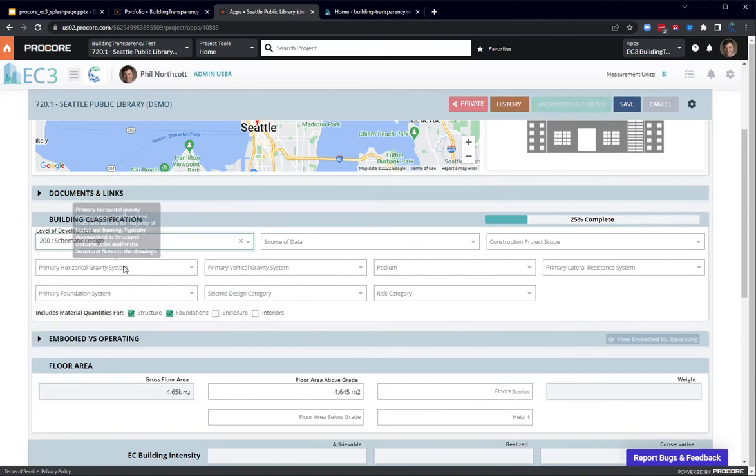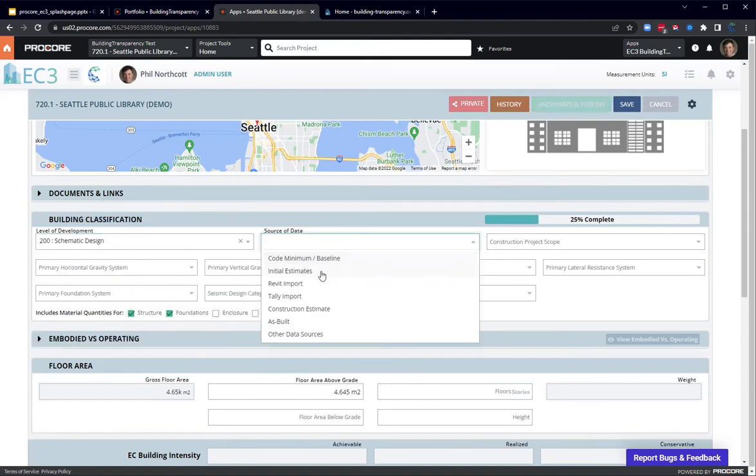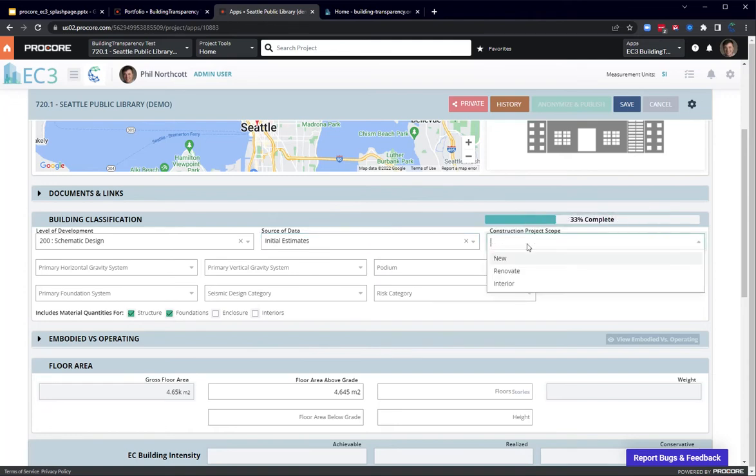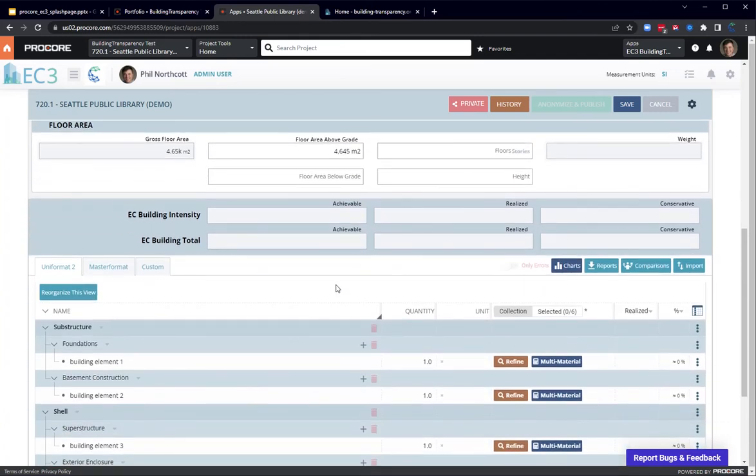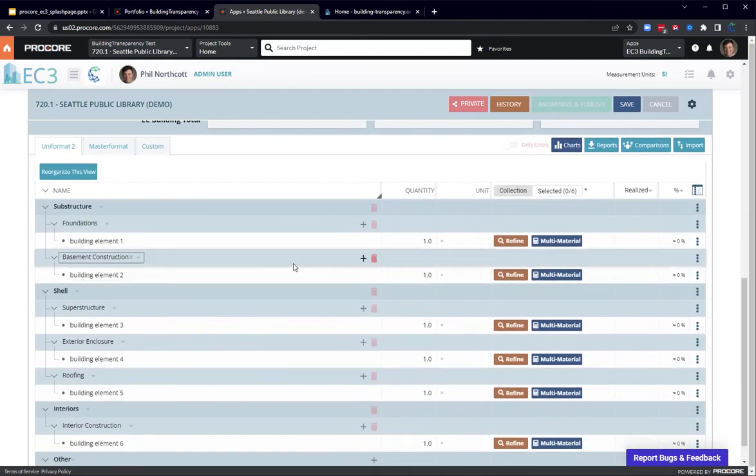Here I'll note that it's a project in SD. These are our initial estimates, and it's a new construction project. If you do want to submit to SE 2050, I suggest filling in the SE 2050 demographics that they use for their database.